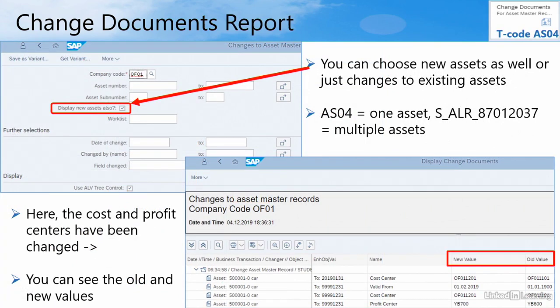Selecting the Change Documents will take you to the same screen that you'd get to if you select the Change Documents app or transaction AS04 and then fill in the selection criteria. In both cases, you will see the screen at the bottom right of the slide showing the old and new values for the changed fields.